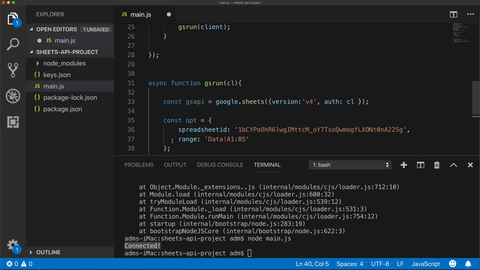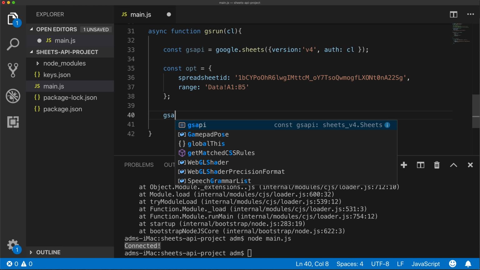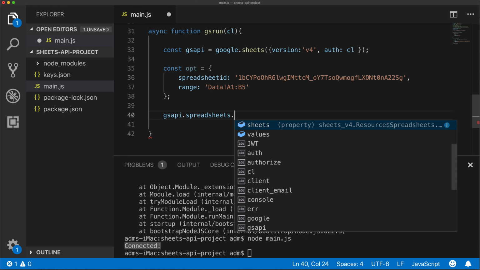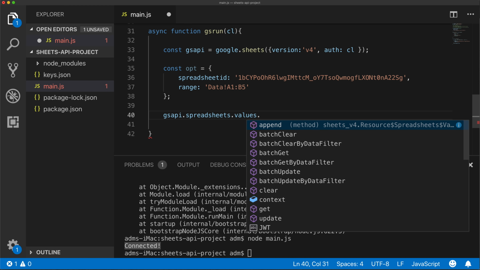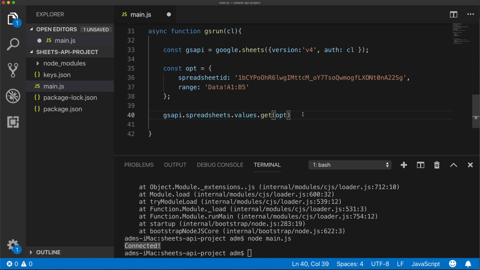Now, to be able to get all of this, I need to use this connection to my Google Sheets API. So I'm going to go JS API dot, and here, see, we have the spreadsheets. And in the spreadsheets, I want to get values from that spreadsheet, not sheets. I'm going to get values. And that has all of these different methods. So we can get values, we can update values, we can do batch get values, batch update, so a bunch of different things. We can append. In this case, we want get. And that get is going to accept that parameter, which is this options. So I'm going to pass it right there. So that's going to return something.